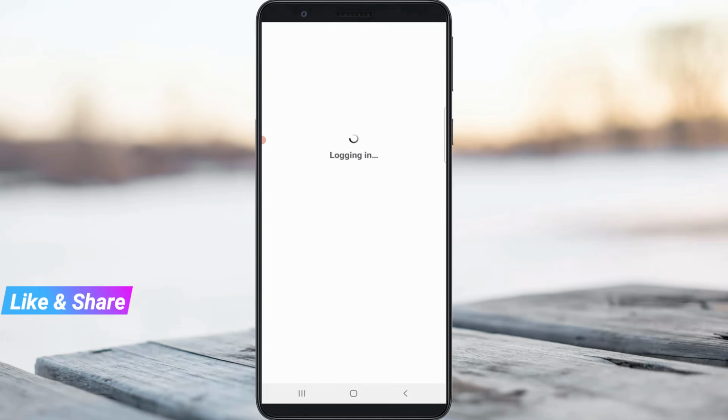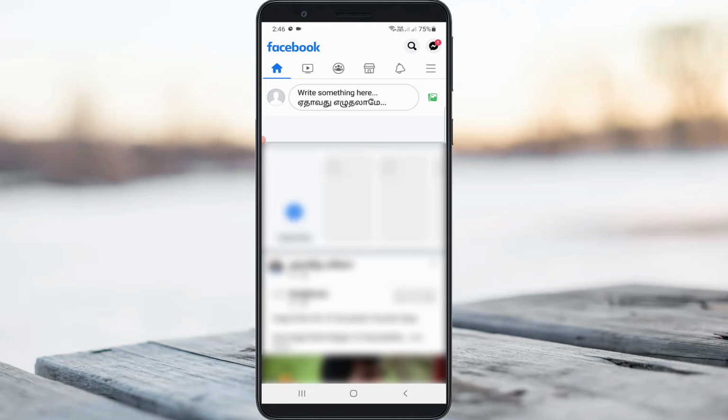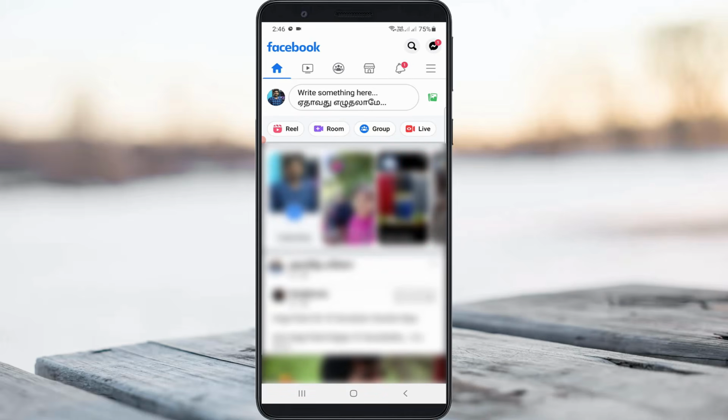And my account is successfully logged in, and my newsfeed is also ready. This is one way to get back into your Facebook account. But if this trick does not work for you, just try this other method.